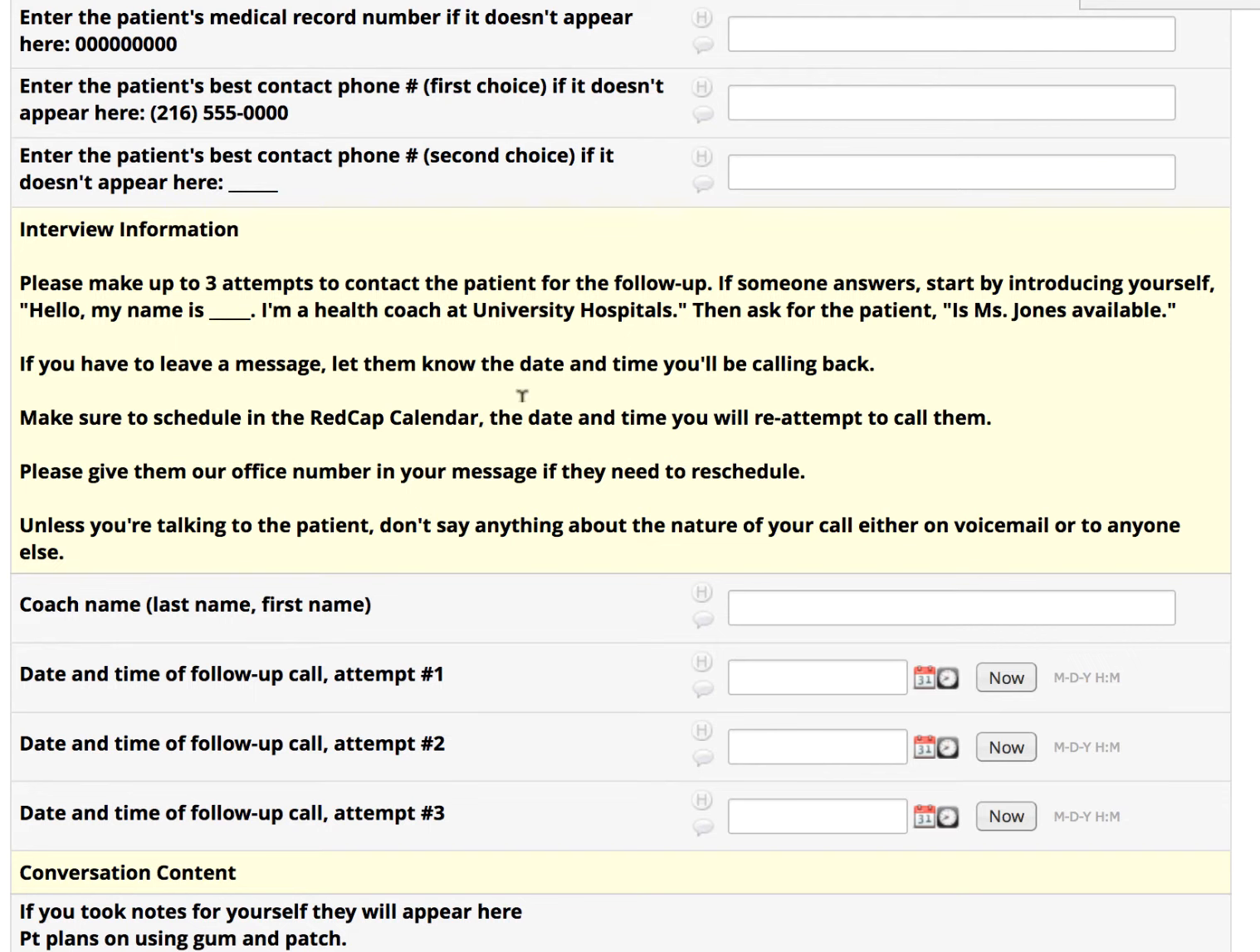Please review the information in this banner. We're asking you to make 3 attempts to contact a patient for your follow-up. If someone answers, you start by introducing yourself. Hi, my name is Nick. I'm a health coach at University Hospitals. Is Ms. Jones available? And it's important to introduce yourself before asking for the person who you're attempting to reach, because they don't know if it's the tax collector or who it is. So it's a good habit of saying who you are before you ask for them.